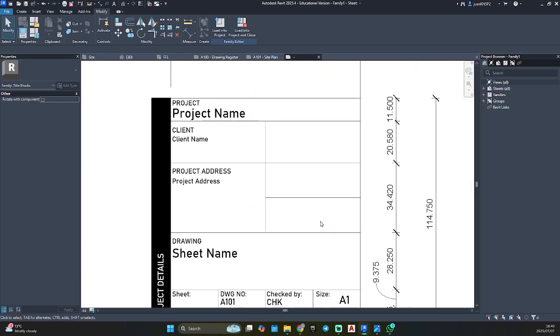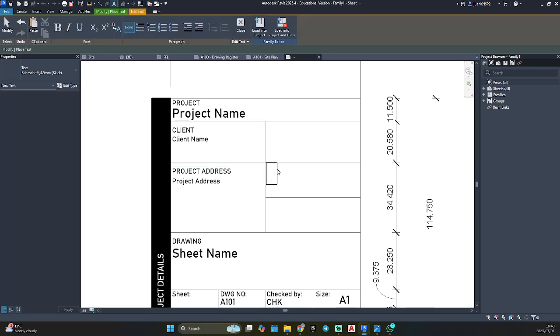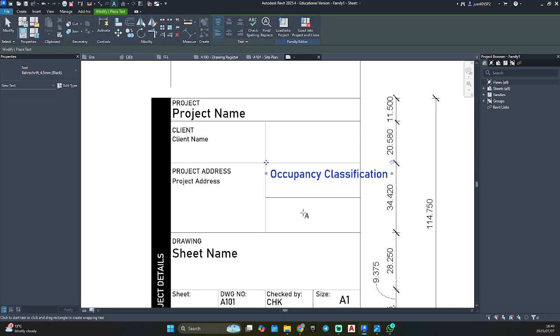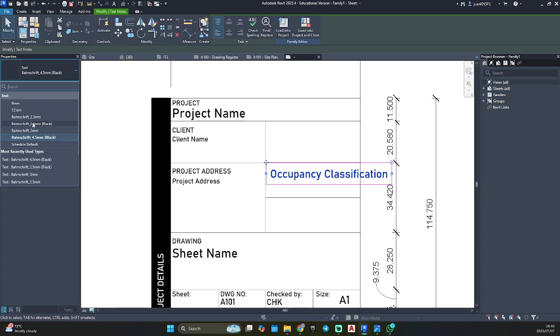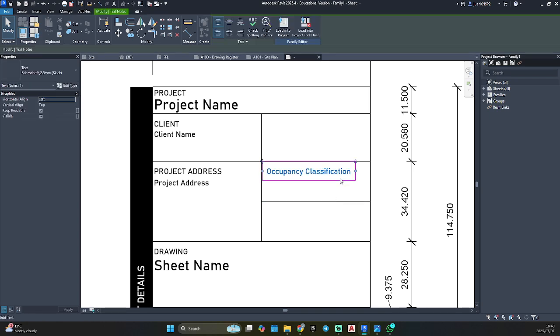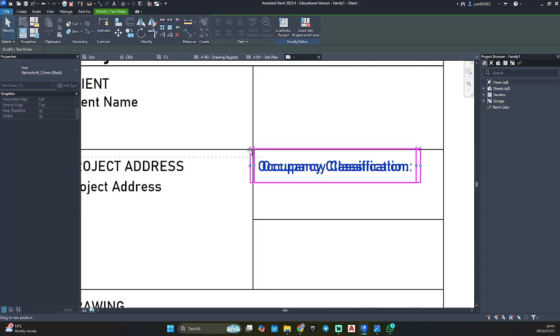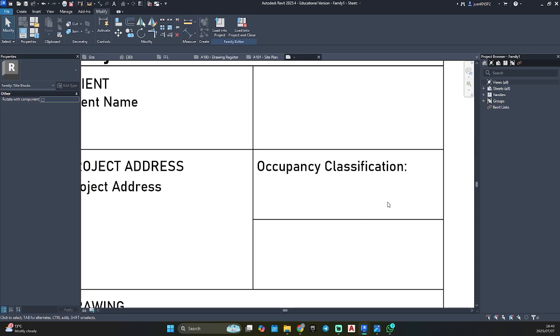So let's add the last few things. So let's go text as occupancy classification. As you can see 4.5 millimeters is way too high, so let's change it to 2.5, and we'll keep it as is because this will be dependent on what project you are busy with.